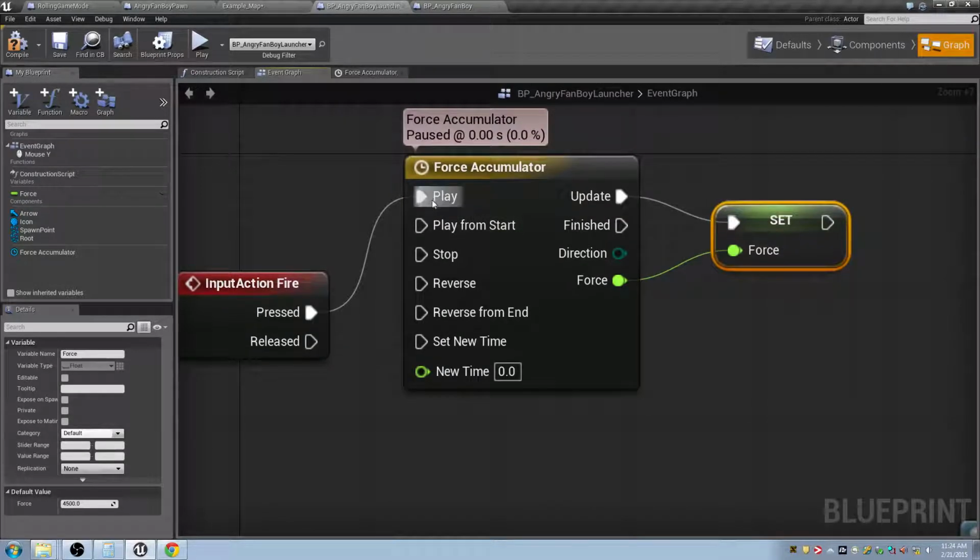Oh, and your timeline, make sure it's doing a play from start, not play, because every time you click, we want to restart this from the beginning. Unlike the doors that we use the timeline for, where it kind of resumed where it left off, in this case, every time you click, you should start over from the beginning.